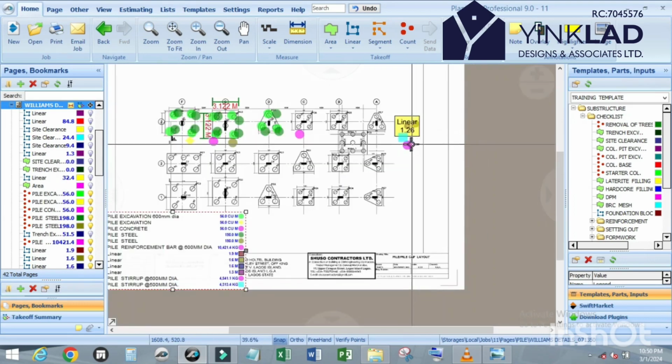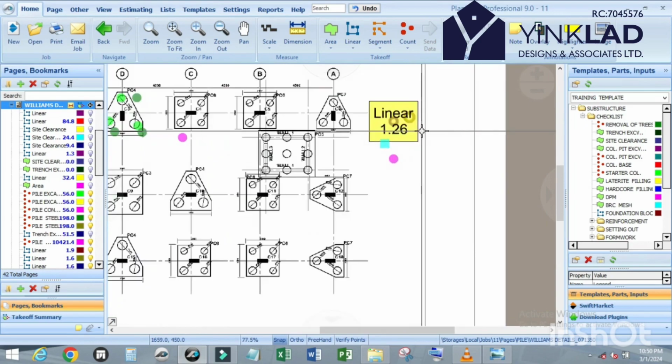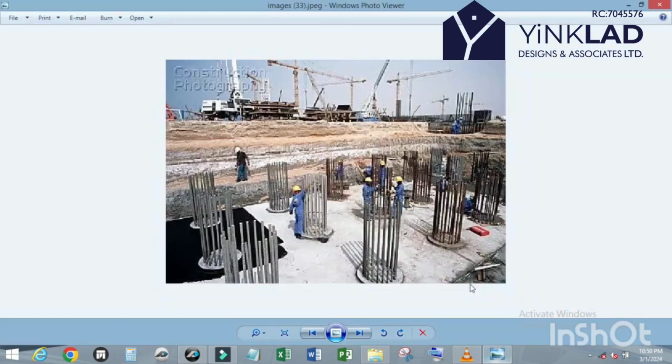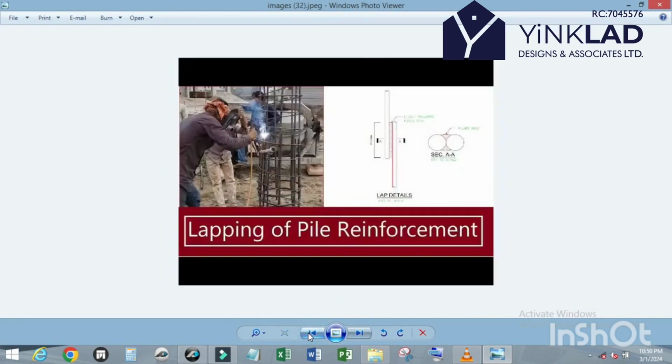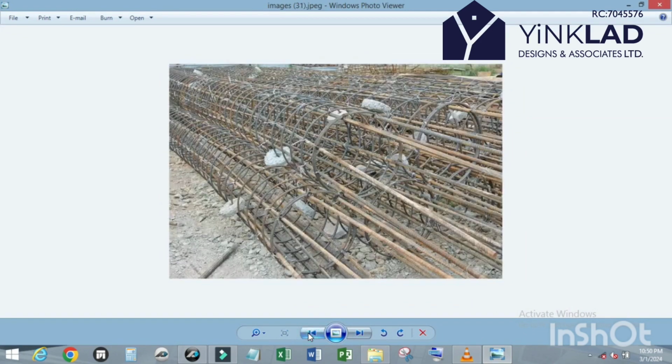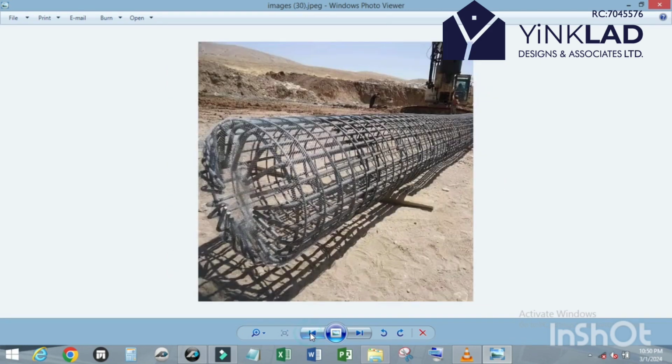So this is how to take off the pile reinforcement bar: the projection, the lap, then the stirrup and the main bar.